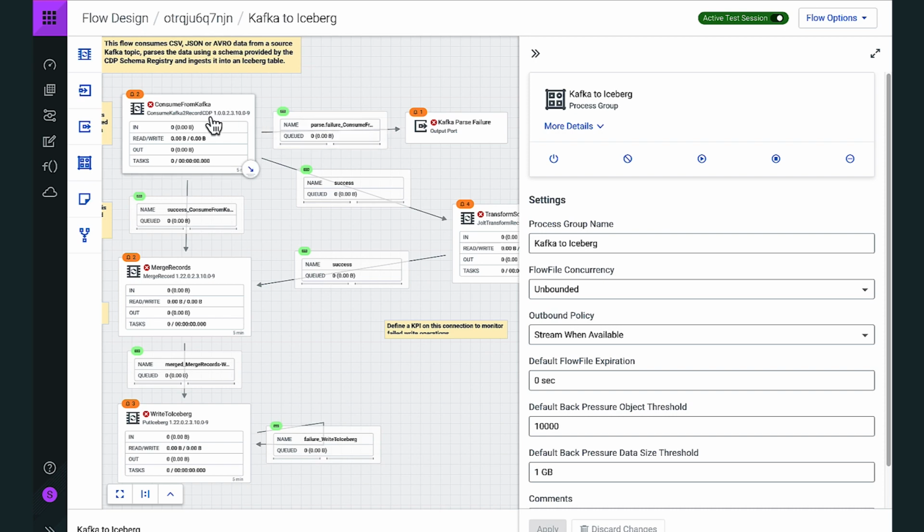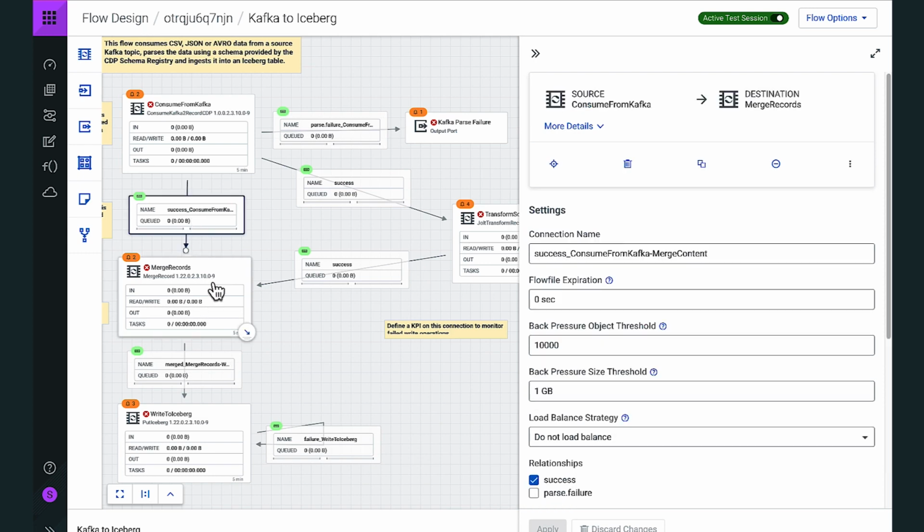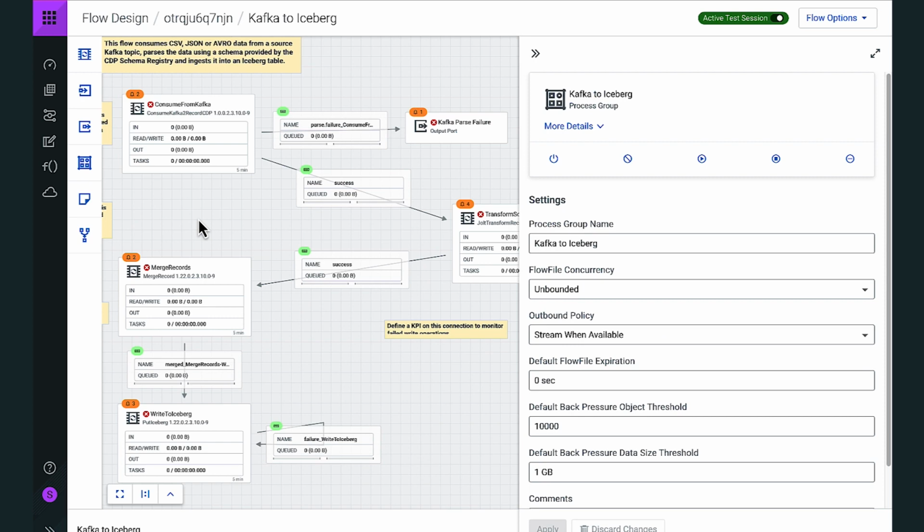So now we're back in interactive mode where we can start and stop these processors. We also need to delete our original connection here because we don't want these original events from Kafka going into the merge record processor. We only want the transformed records. So I'm going to make sure these processes are stopped, and then I can remove this connection here as well.